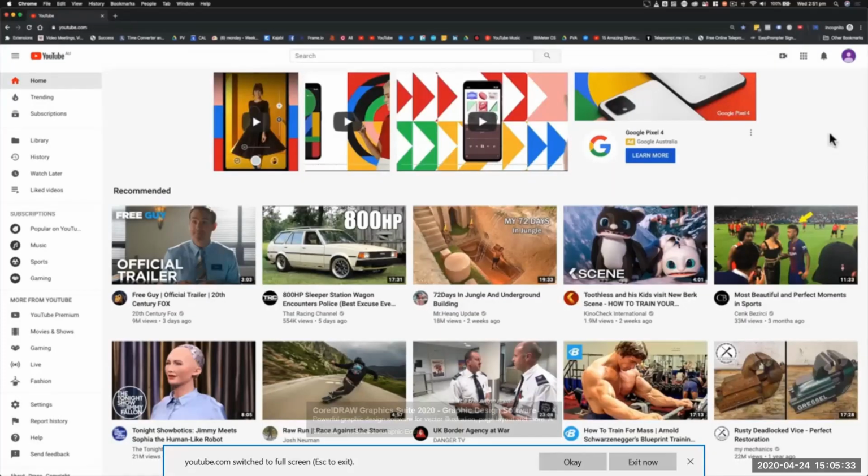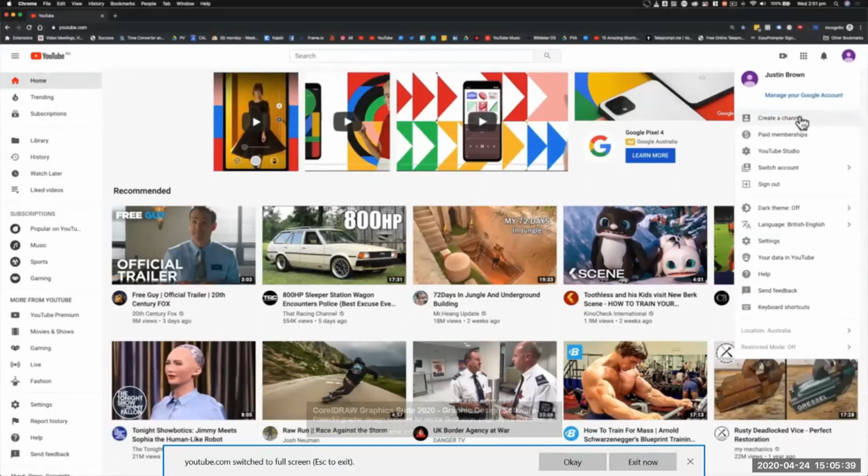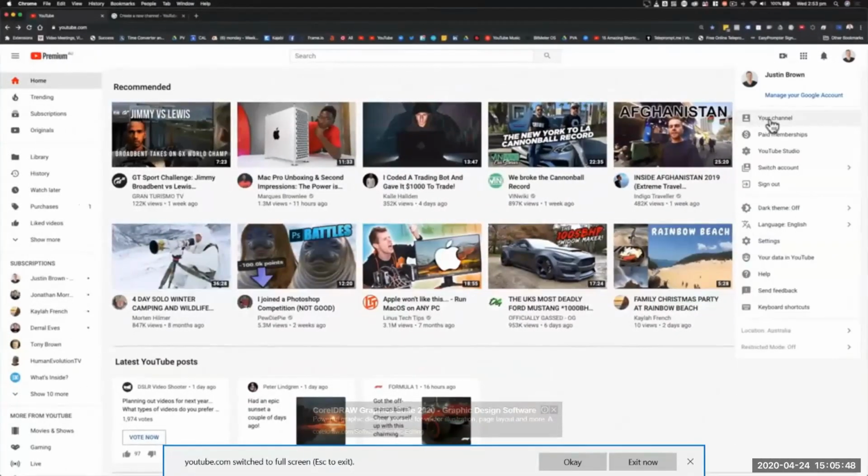So once you've signed into YouTube using your Google account, you can come up to the top right-hand corner to your little profile picture. And if you don't have a channel yet, this is your first time logging in, you can click here to create a channel. Now, if you already have an existing channel, when you click on this, you'll be able to access your channel, but maybe you want to create a brand new brand channel.